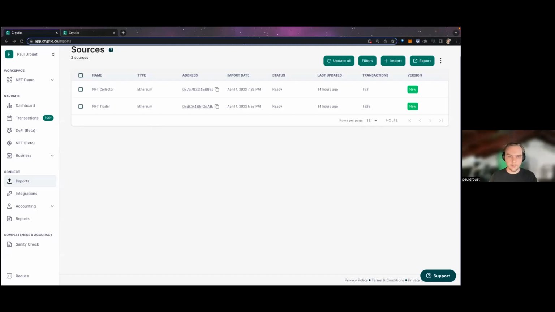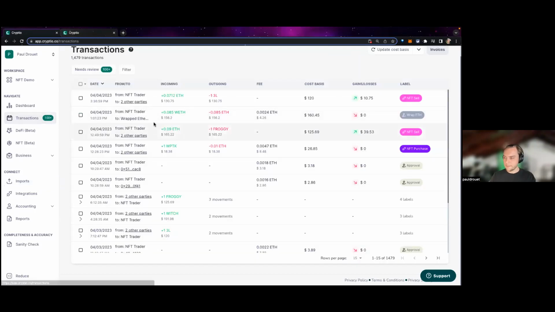Great. So first thing, when you are on your workspace and you're typically proceeding with importing your data in Cryptio by adding new sources, we will now be able to detect the NFT movements that are part of your transaction history. So once you've imported your data and we import your transactions, you're now going to see in your transaction history that we do recognize NFTs, as you can see a couple of them here.